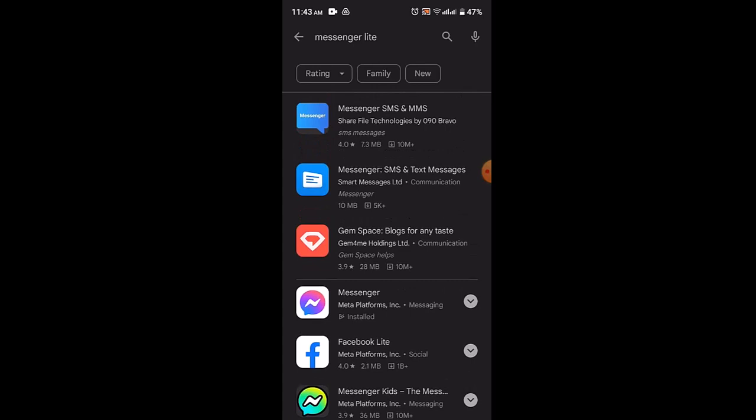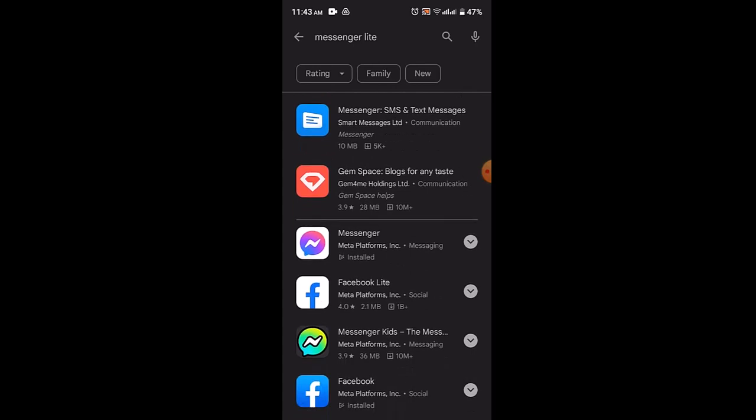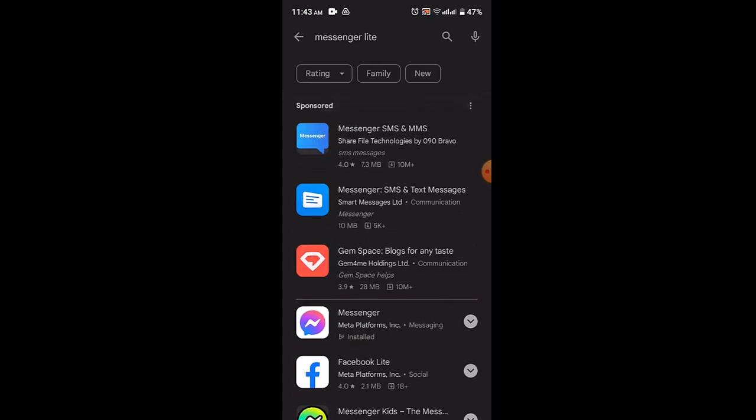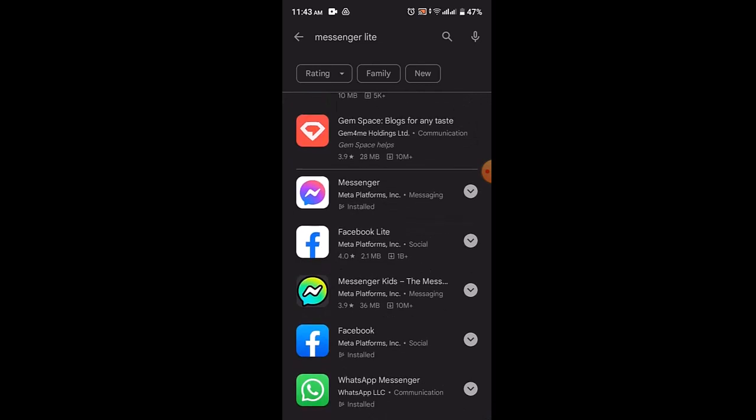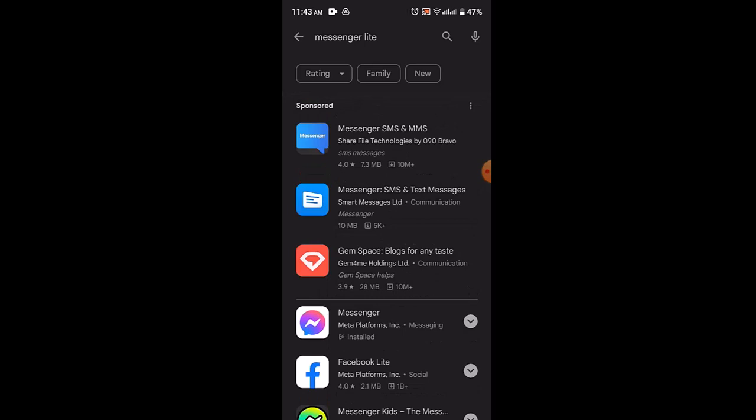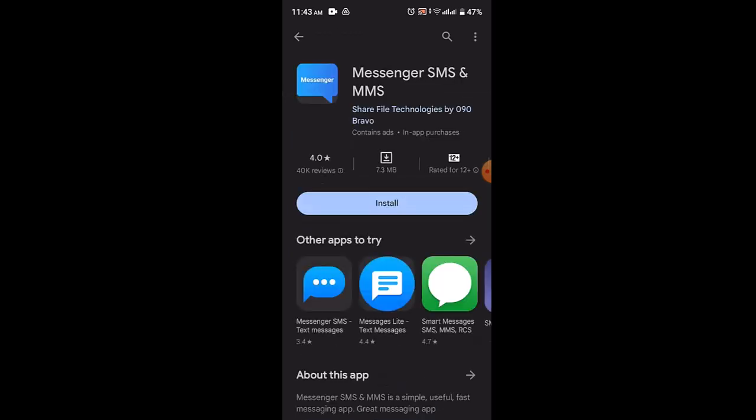In my case, this particular application is not available in my region, so that is the reason I'm unable to find the application. But in your case, the scenario might be different, and you'll be able to see the application right over here. All you need to do is just click on the install button, and wait for the application to be installed.